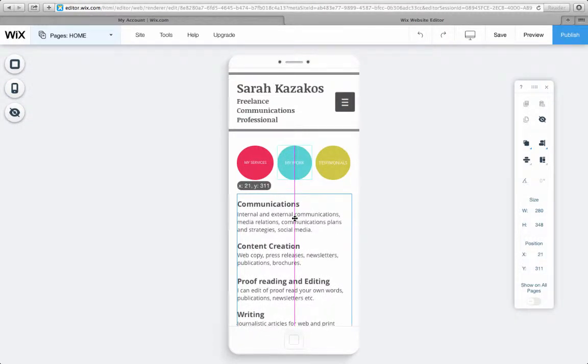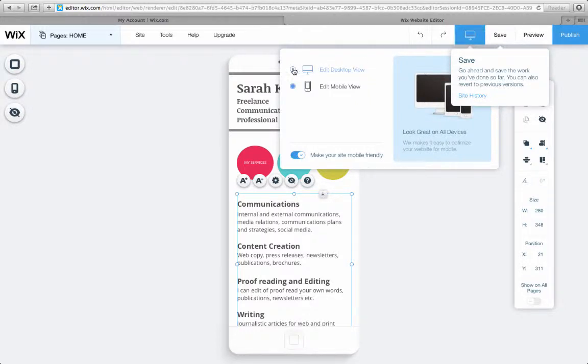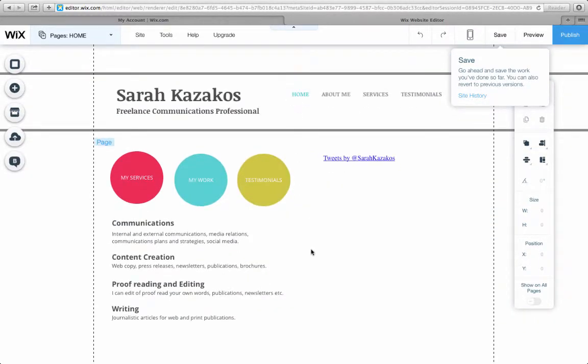So I'm just going to match it up to the center, and that's it. Very simple thing that you have to do there. So now I want to go back to my desktop view. So I'm just going to click that, edit desktop view. Okay, so I'm back in here right now.